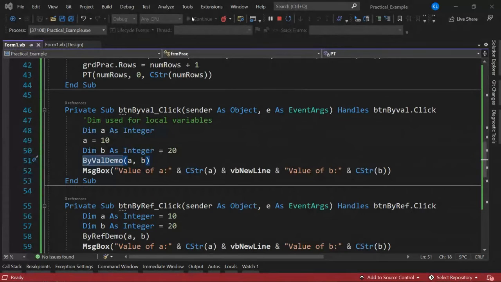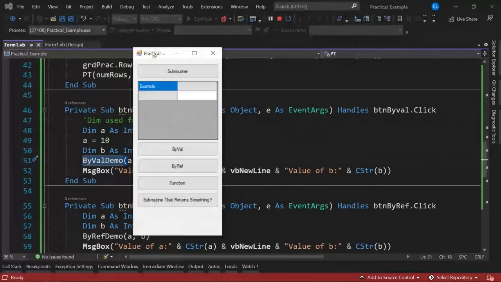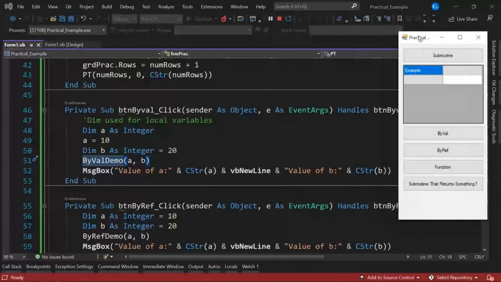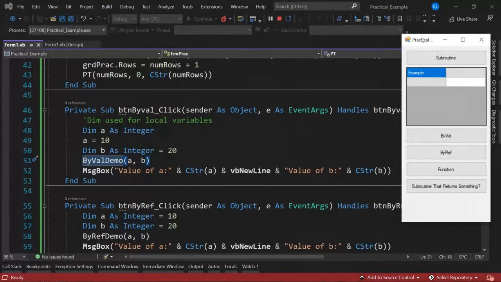So this is the part of the lecture where you raise your hand and I say, what's the answer? Then you give me the answer. Okay, we've got an answer online. The student says it is 10 because it's a copy. So whatever happens to the copy does not happen to the original.